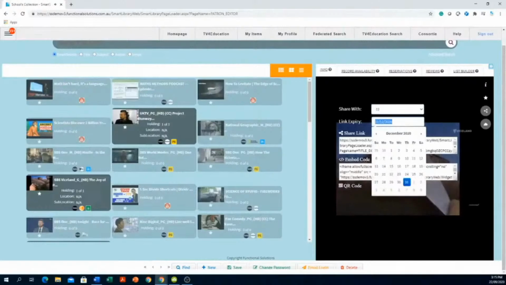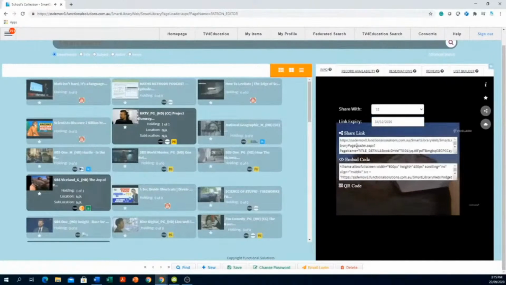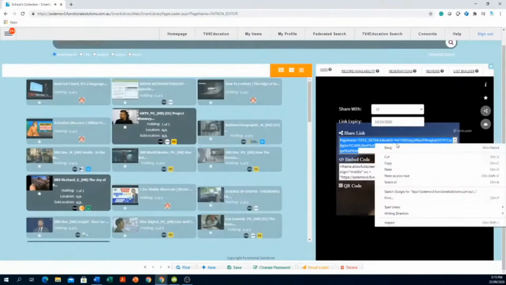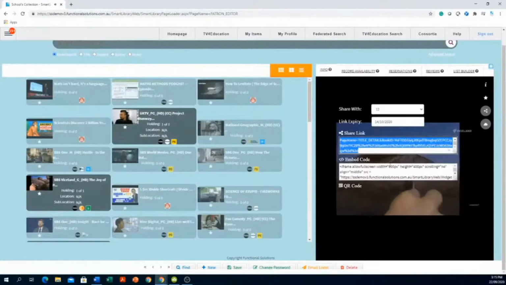And when do you want the share to expire? You can say, I only want to give them access for a week or up until the 14th of October. Then you can highlight that URL, right click, copy, and then paste it in an email or put it into a learning management system or as a unit of work, and that's it. And the beauty about using that is we can then give you a report of who clicked on it, when they clicked on it, how often they clicked on it.